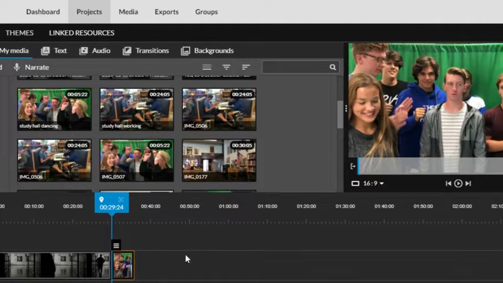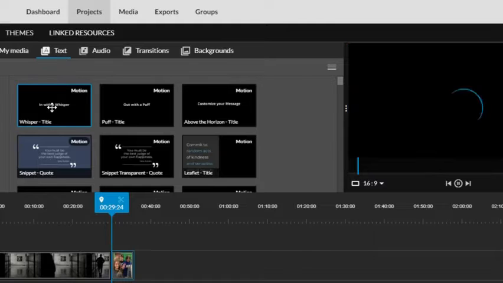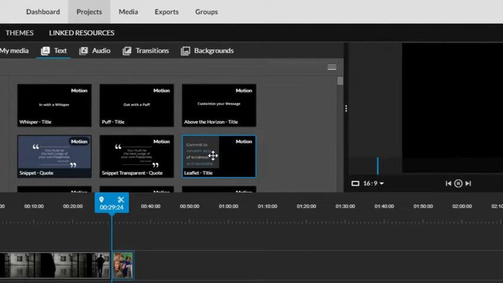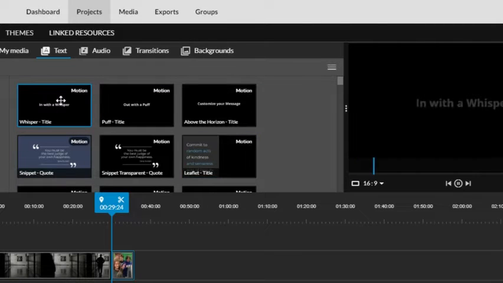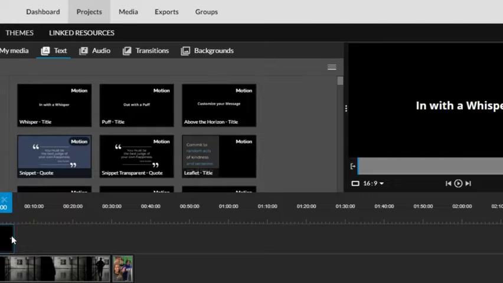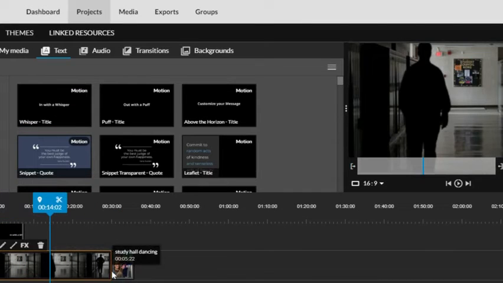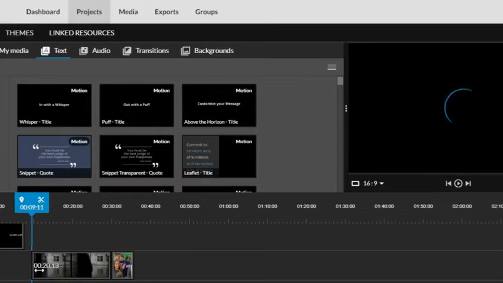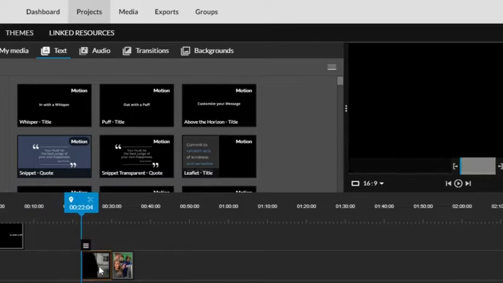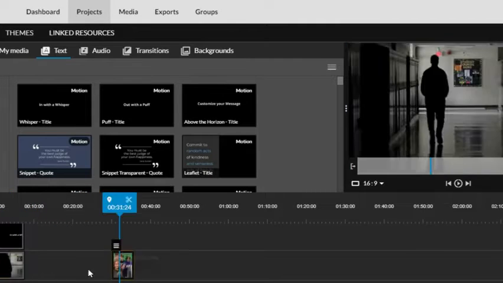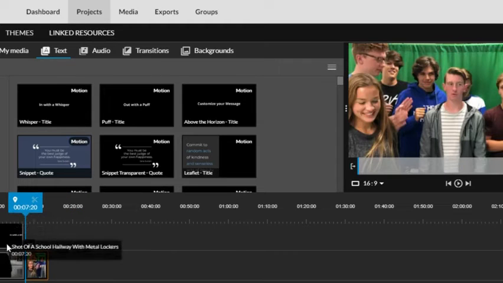So we'll come back to that green screen in just a little bit. I'm going to move on to text now. If you want to add text in your video, this is where you're going to want to go to do that. You can take a look at the different kinds and choose which one you want. I'm going to go with In a Whisper, and I'm going to make this go over my video of the school. And I still think that school video is way too long. So I trimmed that.